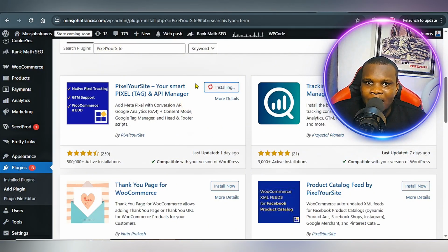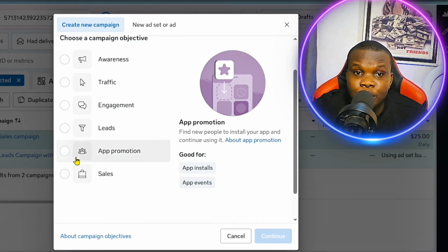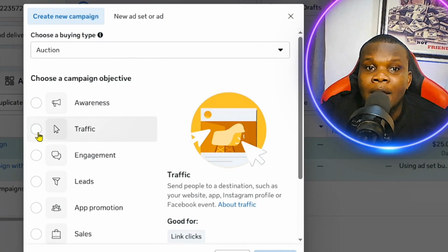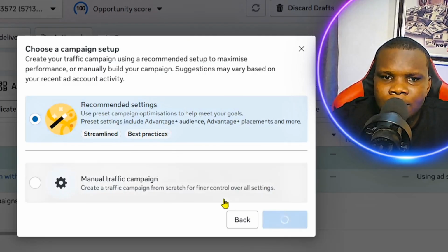Okay, so once you have this installed, go to your Facebook ad manager, click on create campaign. If you have the money to spend, then you can go with sales. But if this is a new account and you want to go with a lower budget, then go with the traffic section, which is going to lead people to your landing page. Okay, click on the continue button. Click on the continue button.